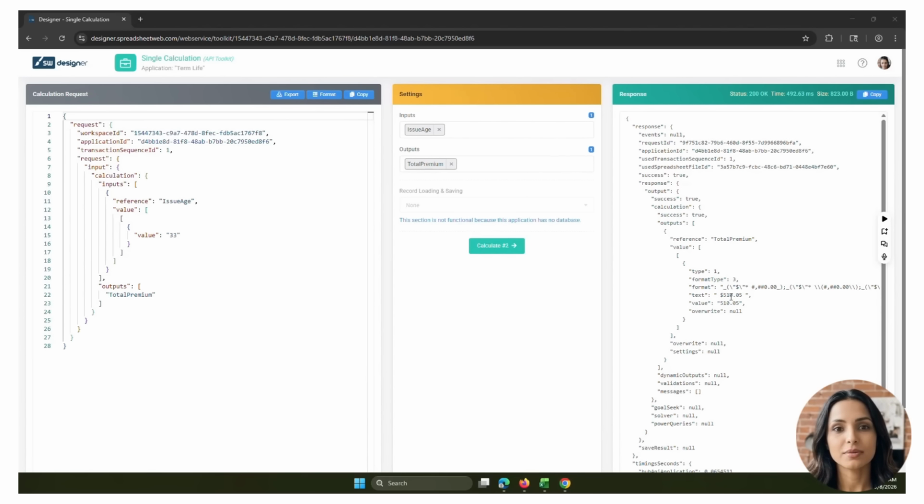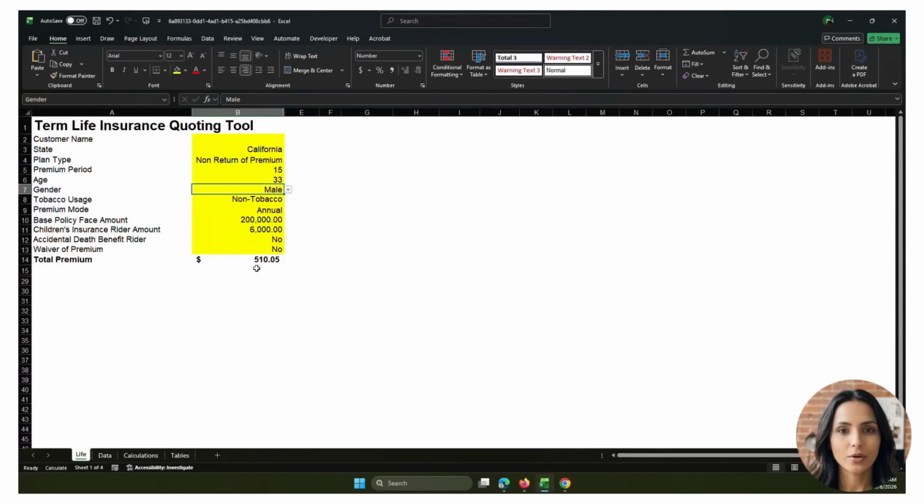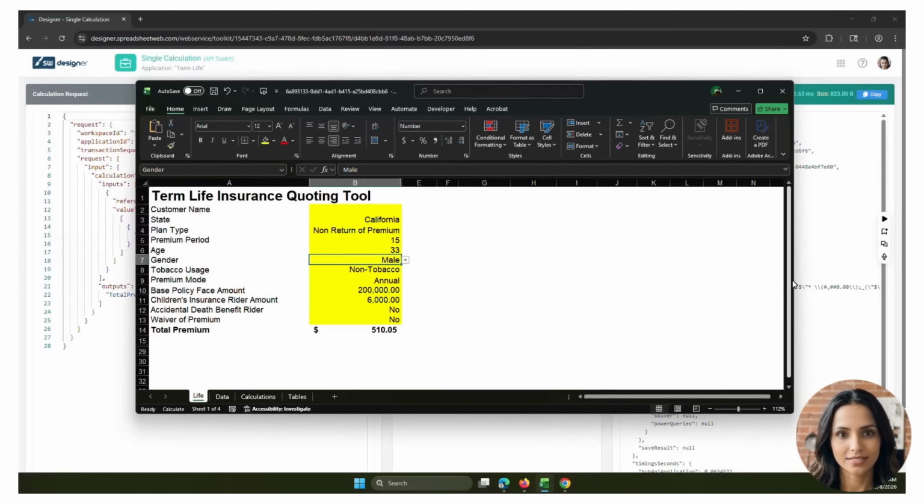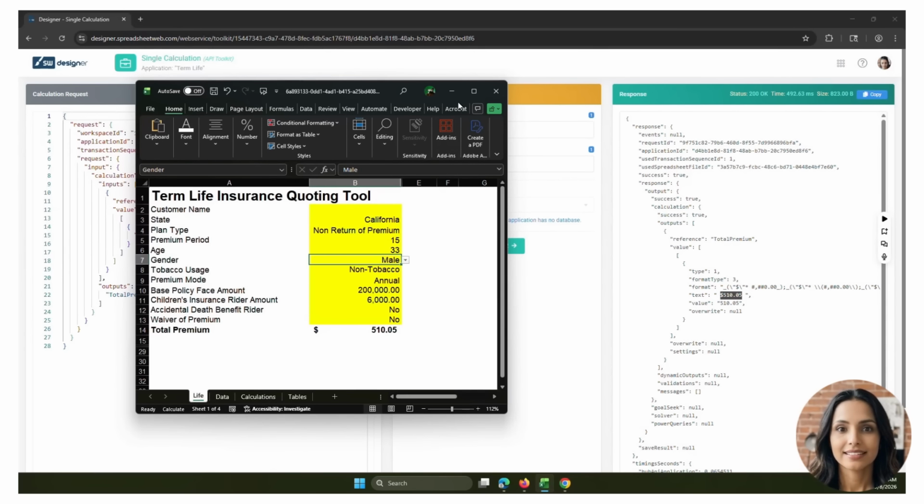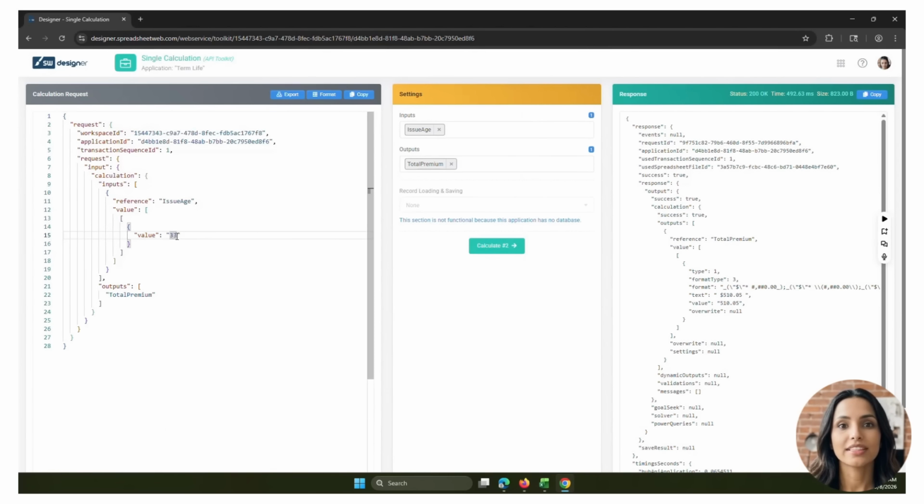Let's run a second test to be thorough. Change the issue age value to 55 and hit Calculate again. The response comes back with 2867. Check the Excel file with age set to 55, same result. The numbers match perfectly. Now let's add a second input to show that the API handles multiple inputs just as easily.